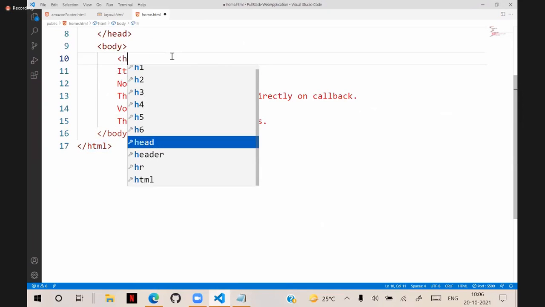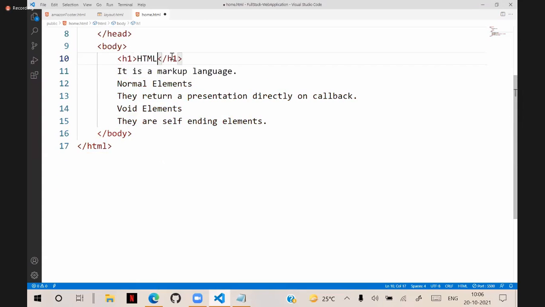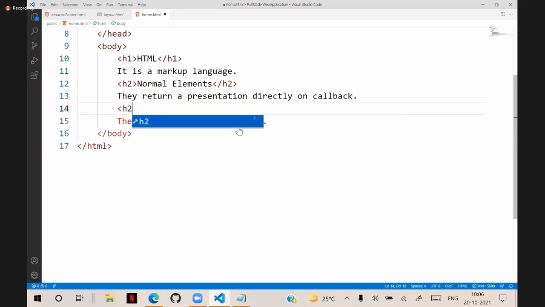Then I will enclose it in an H1 heading. And normal elements is a subheading under this, so for normal elements, I give heading 2. Void elements is also the same as normal elements, so in that case, this also I will give as heading 2. It's not like heading 1, under it heading 2, under it heading 3. Levels we have to define by levels.